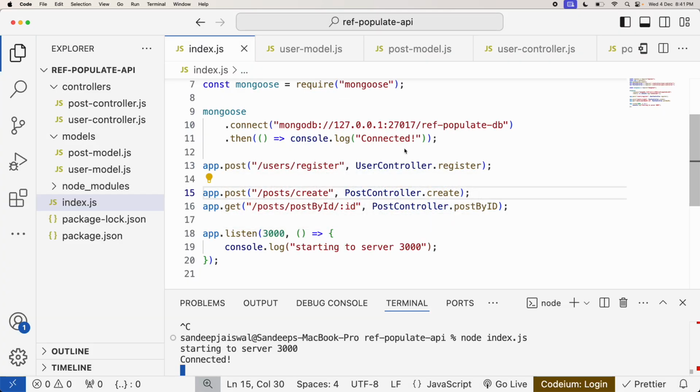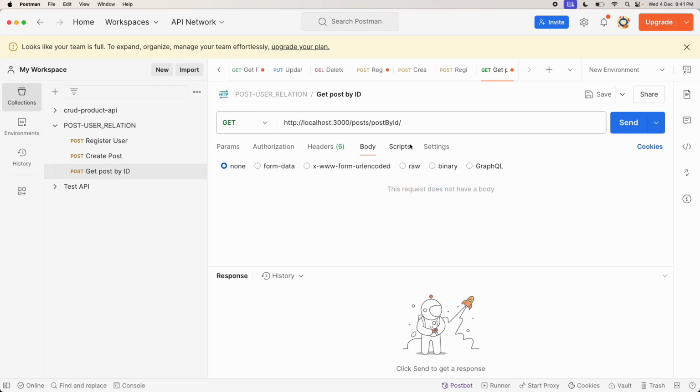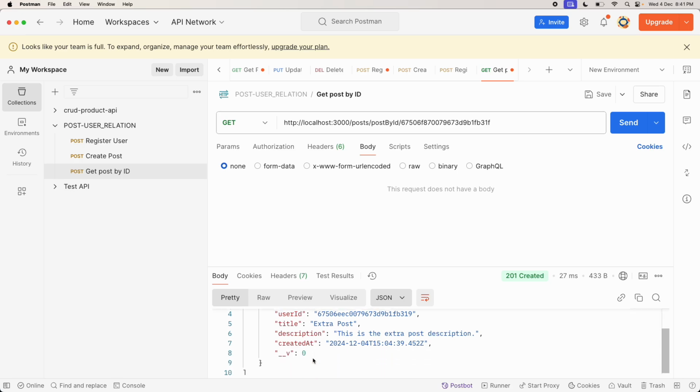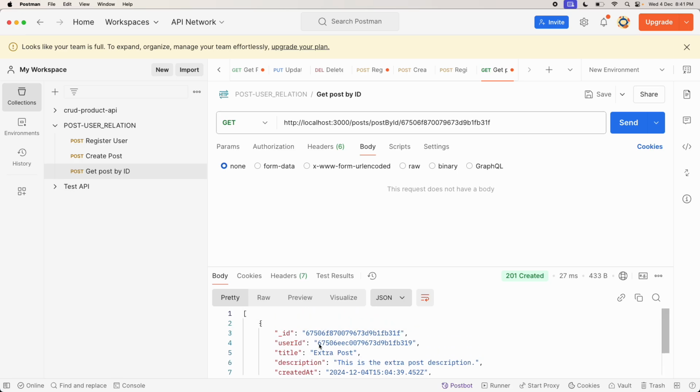Okay, let's see. So let's pass this ID and just call it. See, when we called, we got the post, right? Extra post. This is the extra post. But who has created this? Can you tell me? You can't tell me, right? Because the user ID is coming as ID. Got it? Understood? So now we are not getting to know who has created it.